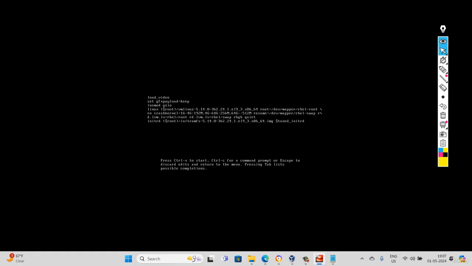At the end of this line, I am going to remove this quiet and rhgb. Right now I can put either rd.break, which will break the normal process and you will get access to the shell. Another option is to put init=/bin/bash, and once you put this, you can access the shell. Bash is a shell. For accessing the shell you need to press Ctrl+X.